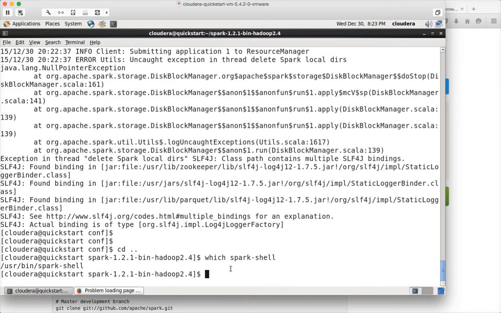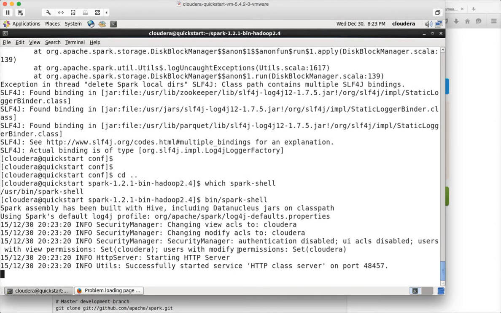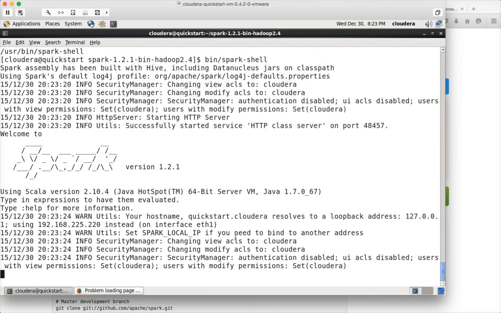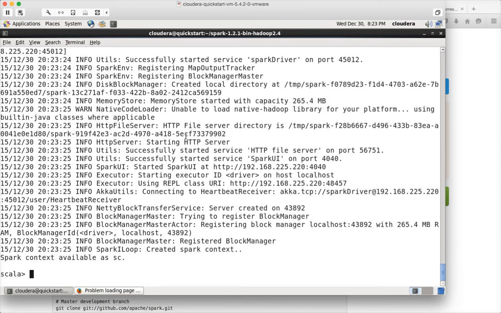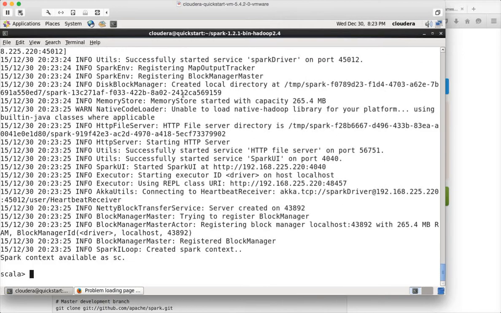So instead of going to the bin directory, I will just run bin slash, and there is a Spark shell command here, and if you hit enter, it will run the currently downloaded version, because it will not be using the environment variables, and you can see that it is using 1.2.1 as the version.